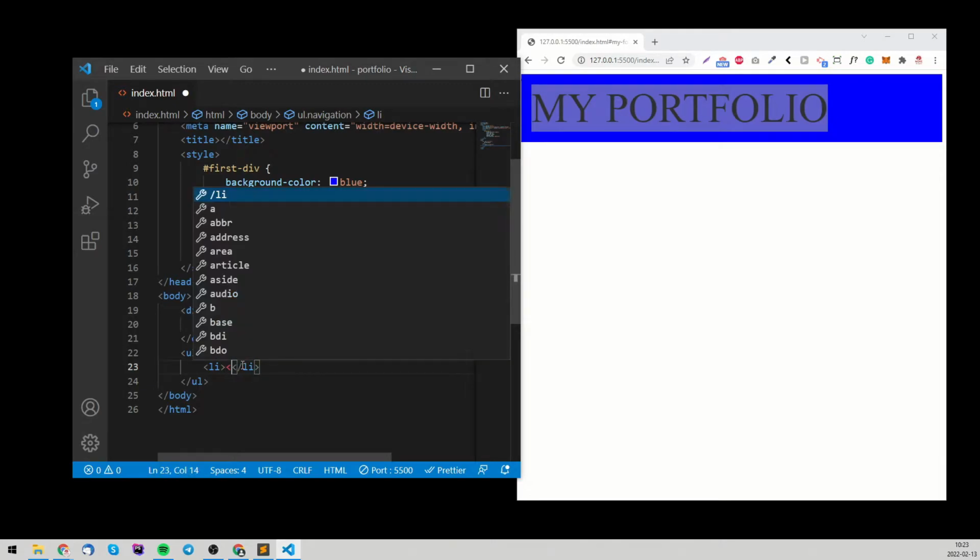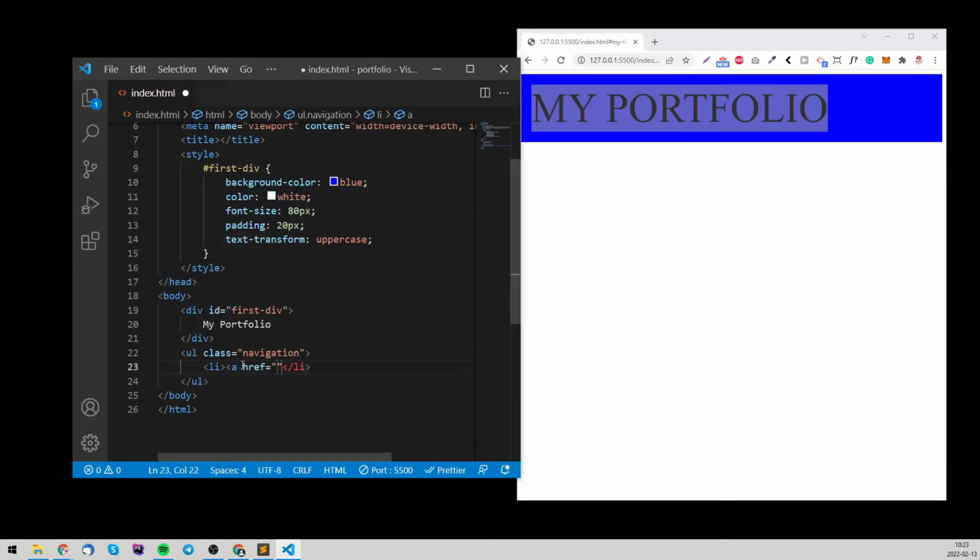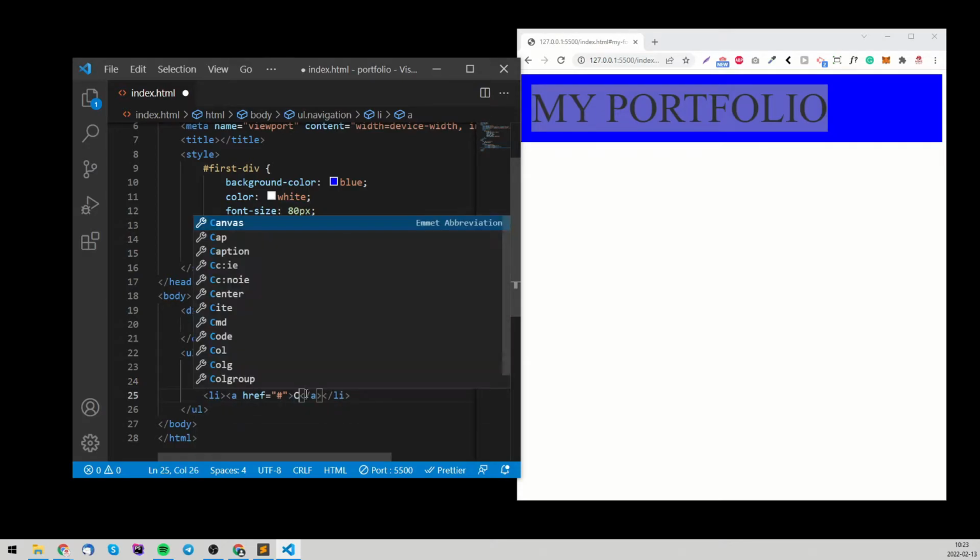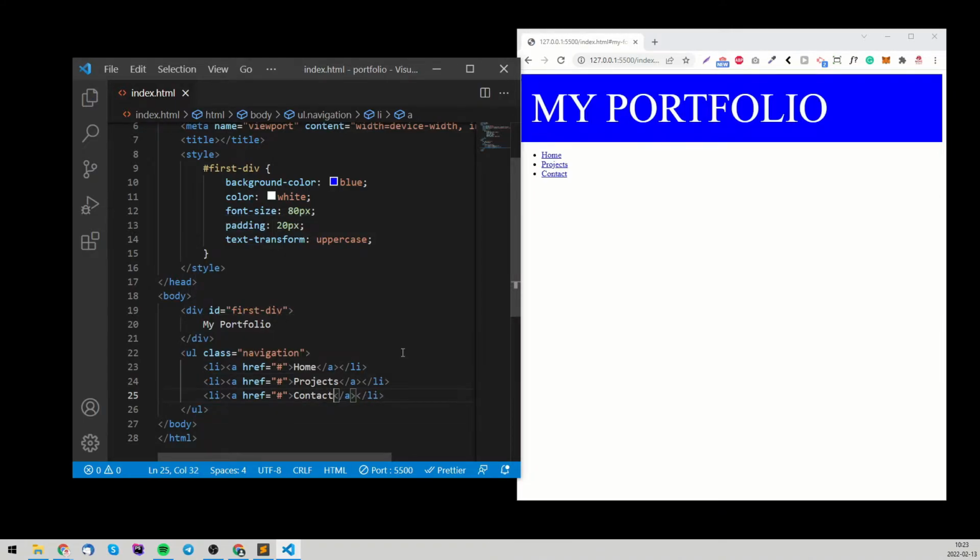Sorry, let's add them in an anchor tag, anchor element. Let's leave it empty like this. Copy. So we want to have a home. We want to have, for example, let's make projects and make contact also. A small contact form. We're not gonna do anything large here.